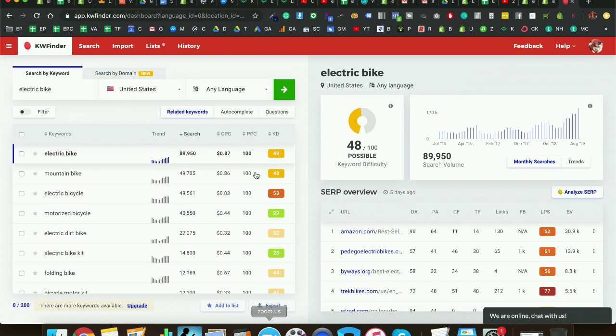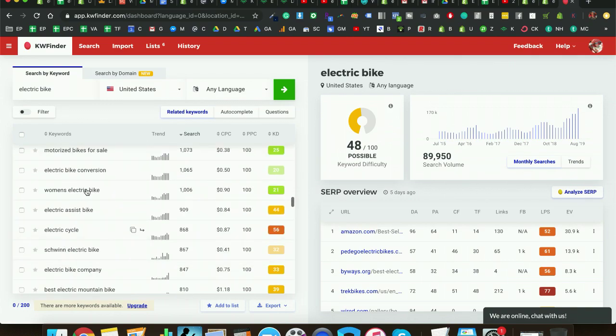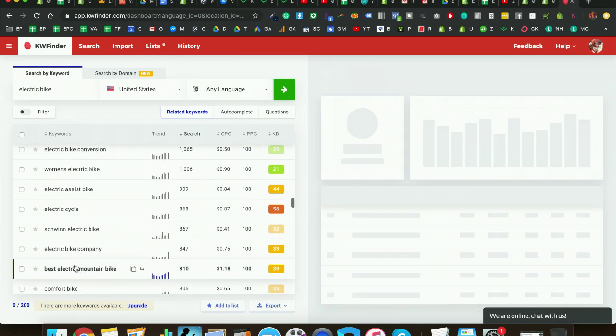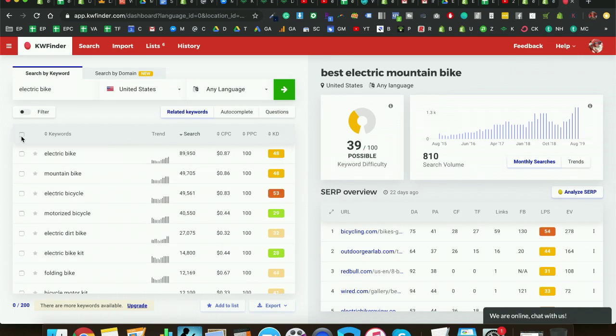So KWFinder, that's how you would go about finding those. If you want to dig down deeper, you can click any one of these keywords, and it will tell you the SERP overview of that particular keyword. If you want to export these, you can just click all, export to a CSV or clipboard, and it'll give you all these keywords, and you can improve your website with those.